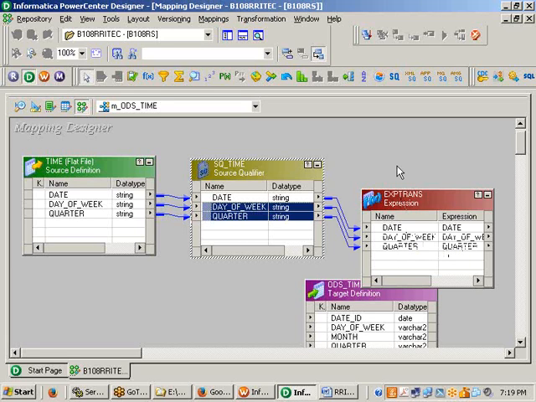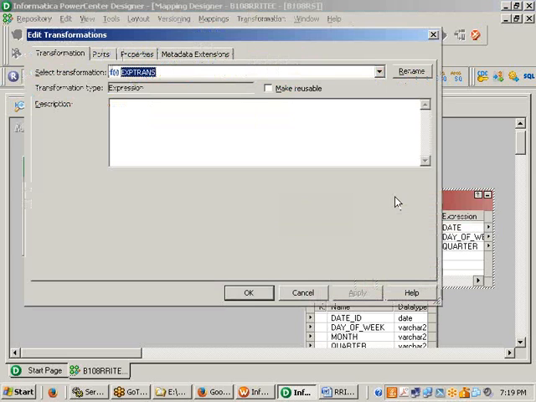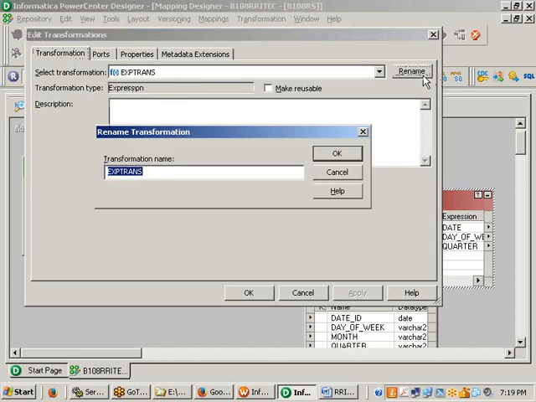Now I want to change the expression transformation naming, right? Here exp_TRANS is available, but I don't want that one. I always want to put exp underscore target table name. So go to the renaming option. In the transformations tab, we have the rename button. That's correct. Rename button is available. You need to click on the rename button. That's perfect. Then try to give the name as exp_ODS_time. ODS_time is nothing but our target table name.